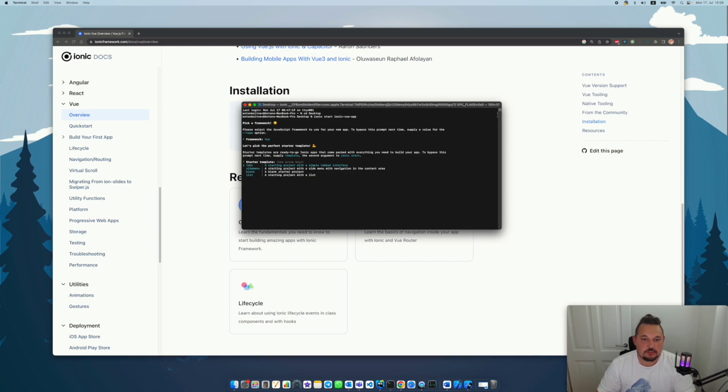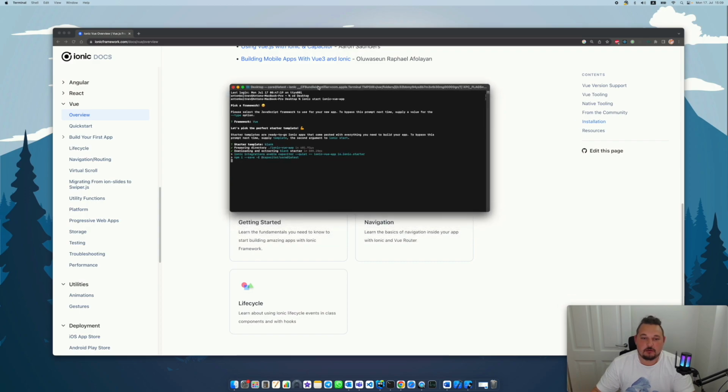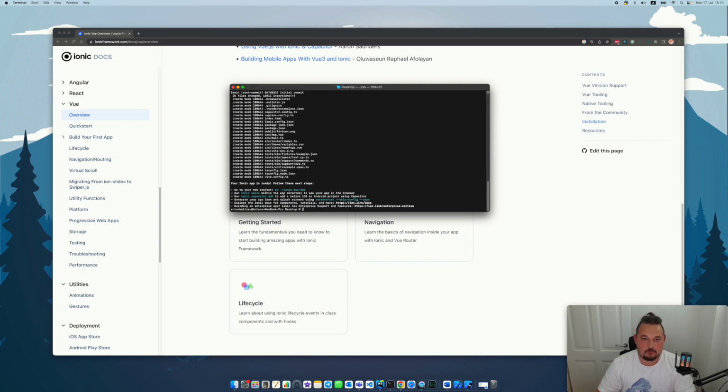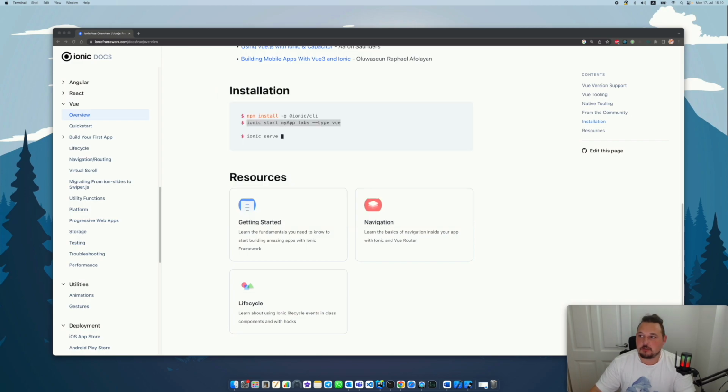Now we need to select from the templates: either tabs, a starting project with a simple tabbed interface, the side menu, or the blank. You also have a list, but I just want a very blank project. Now it will take quite a while creating some dependencies and structures, so let's just wait a little bit. Now, we don't want to create any Ionic accounts for now, and we are done. So we can close the terminal and open our application from our IDE.